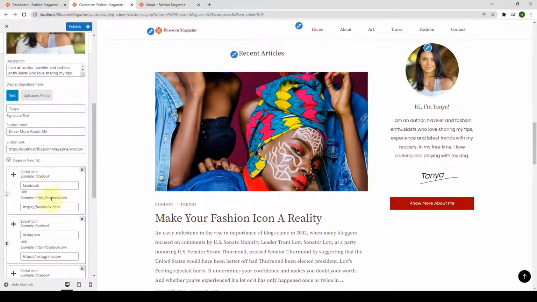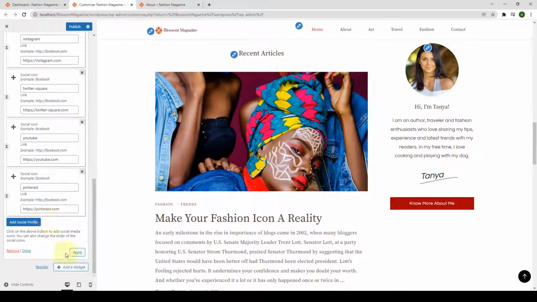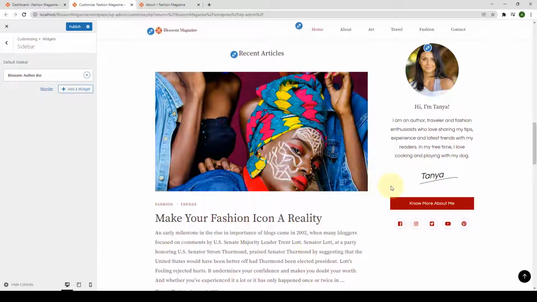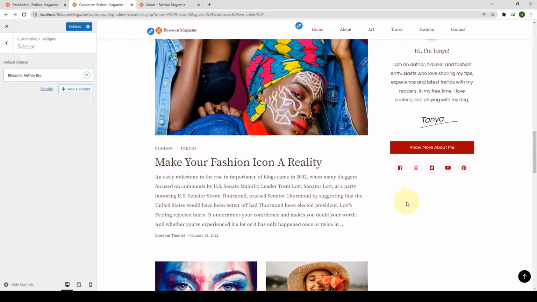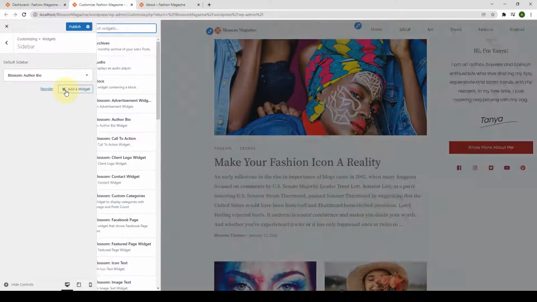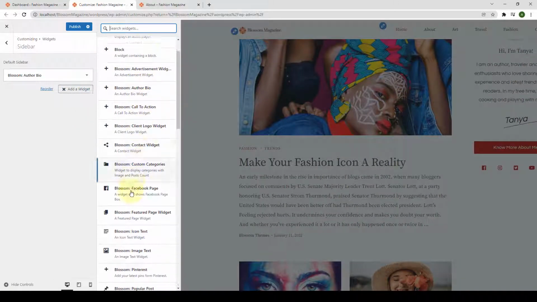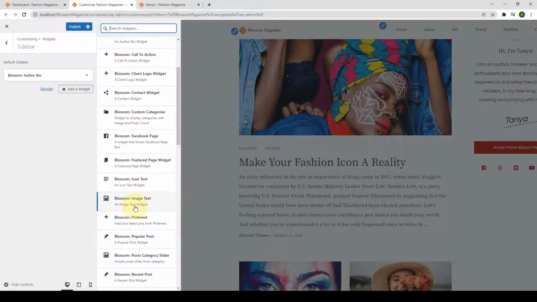After you are done adding all of the social media links, you have to click on Apply. And all of your social media icons will be displayed here. After you are done, click on Done. Now to add in another widget, the process is same. Click on Add a Widget. Select the widget from the list of available widgets.